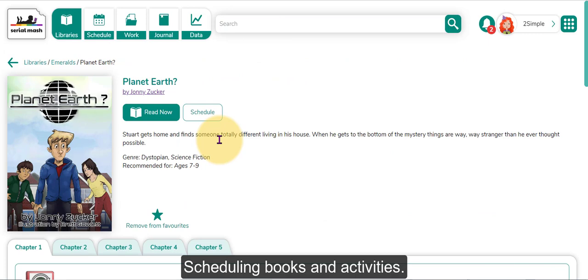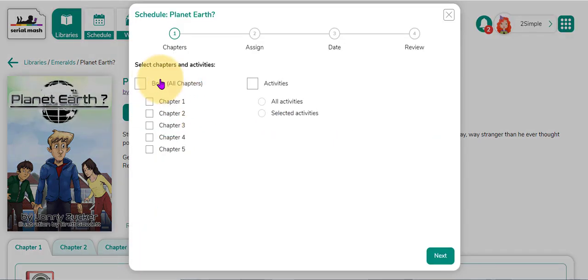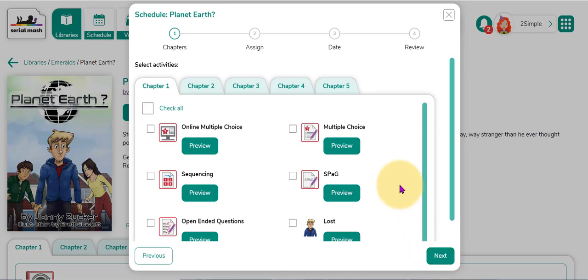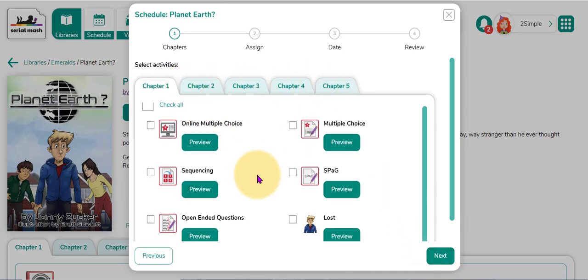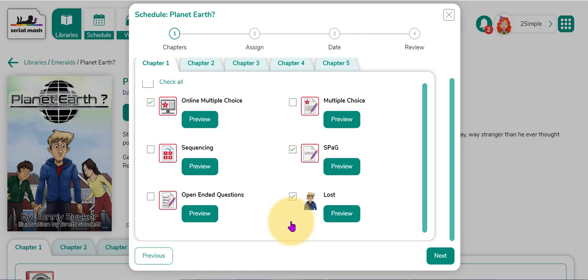As a teacher, if I want my children to read this book so they can access it via their login in Serial Mash, I can schedule it for my class, either individual pupils, whole class, or perhaps multiple classes. If I select the schedule activity, I can then select which chapters of the book I want the children to read. I could select all activities, or I can choose my selected activities. If I select that checkbox there, then click the next button, you'll see the 5 chapter tabs along the top here. I'm going to select the multiple choice, the SPAG activity, and the writing activity for chapter 1.